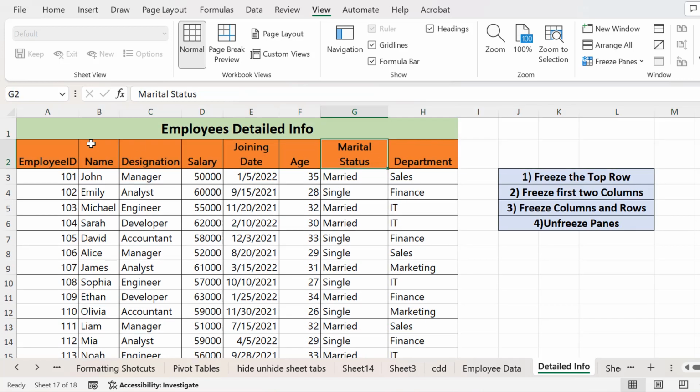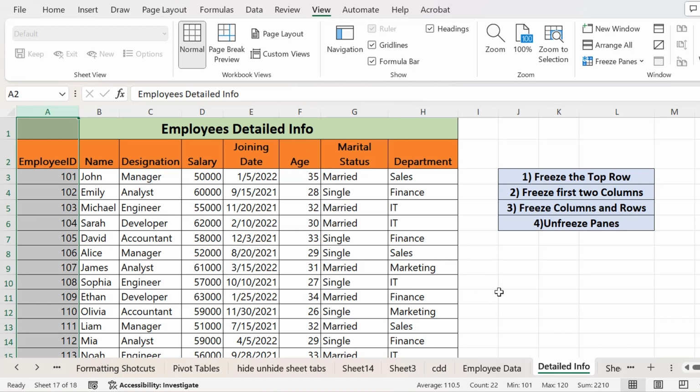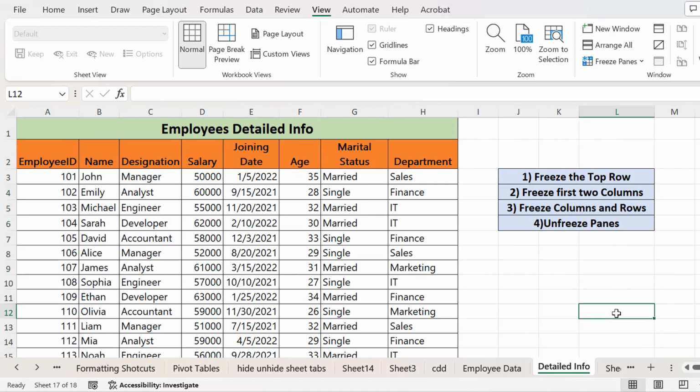So it means I want these two rows to be frozen so that they remain there even when I am moving down. Similarly, if I want this column to remain there even if I move towards the right, then I need to freeze this column. So I need to know how I can freeze these rows and columns.